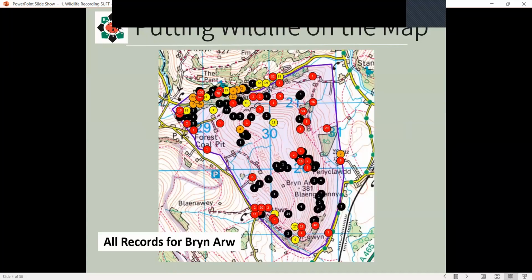So here are all the records that we hold for Brynaru. Well, all the places that we have records. You see some of the numbers there have 24, 27, which means we've got 27 records for that particular point. And I'd like to introduce the subject of verification.